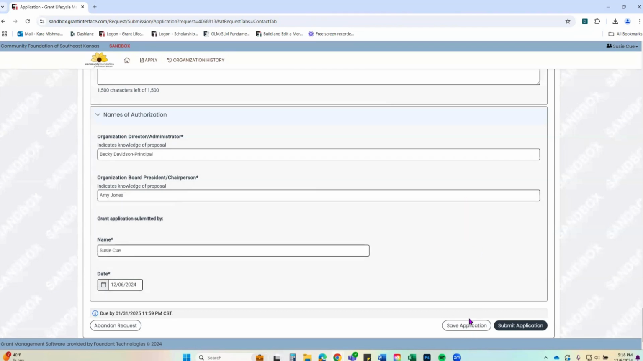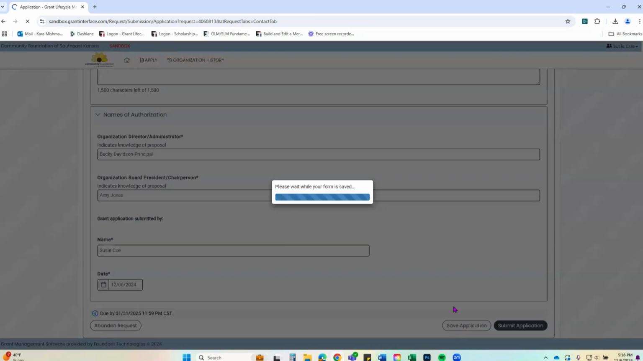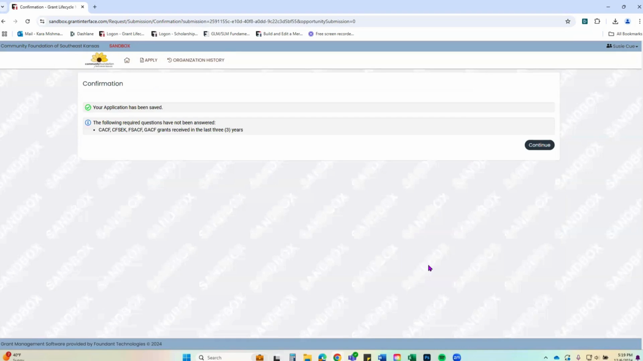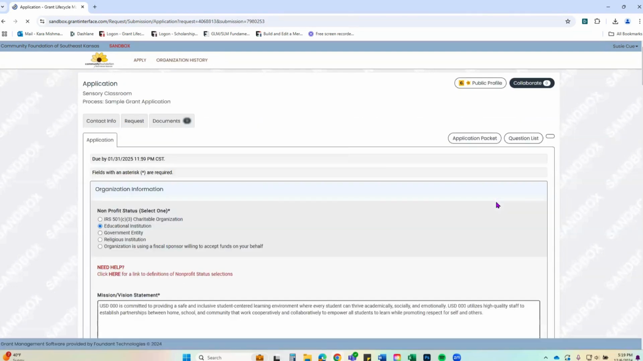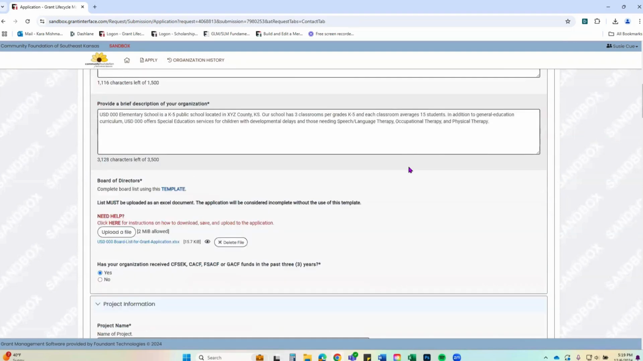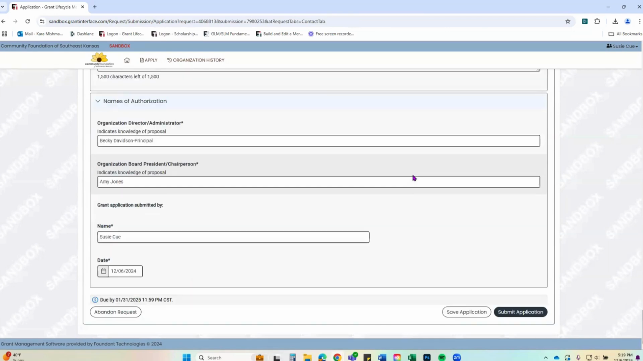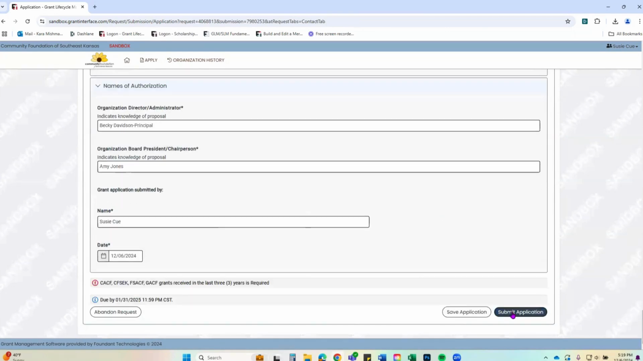So you can save your application. It does auto save, but if you want to be safe, you can save your application to work on it later. Just make sure you go back to submit it if you leave it in draft. So we're gonna go back to continue. You can go back through all of this, read it, check it out, make sure it's exactly what you want it to be, make sure it makes sense, and then submit your application. Once you've submitted it, you can't make changes to it.